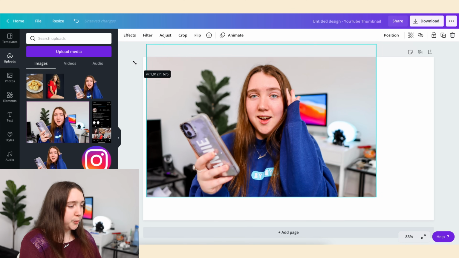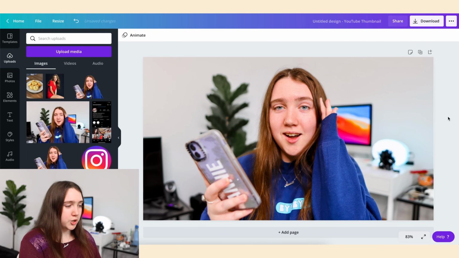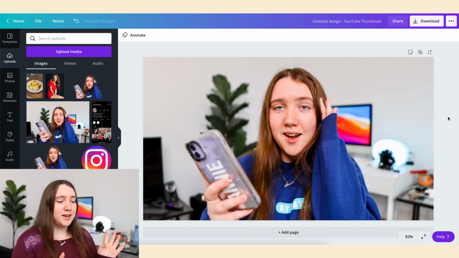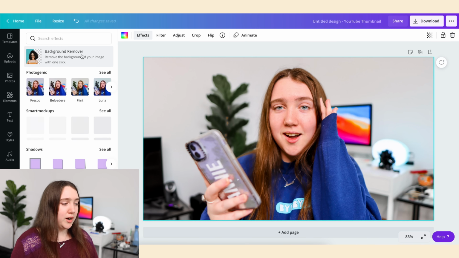took in my room. I'm going to stretch this to fit the template. That looks okay. All right, so now for actually cutting myself out of the thumbnail picture. What I do is click on the picture, then go up to where it says effects and click the top where it says background remover.